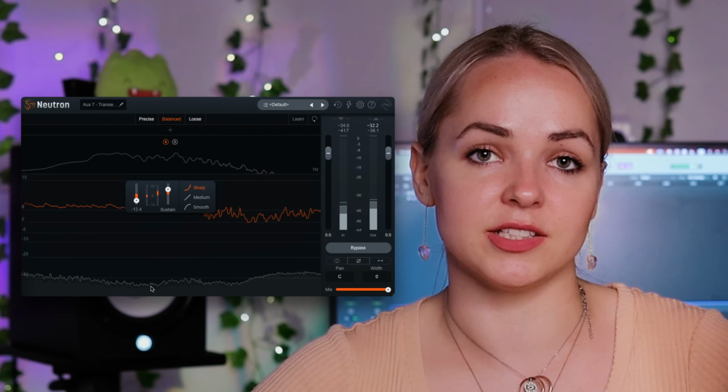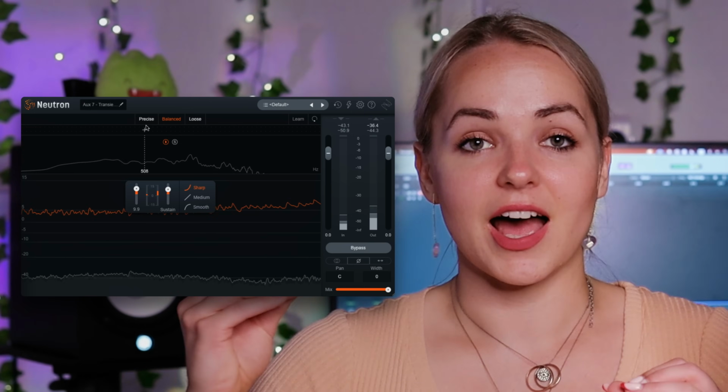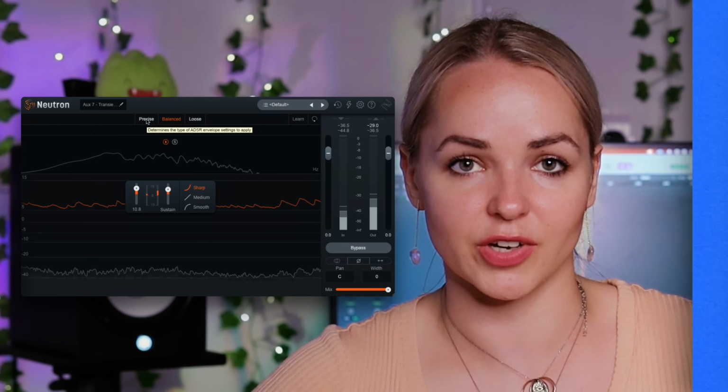I can also use the attack controls to manipulate the impact of my reverb. So for example, lowering the attack means that the reverb will create a smoother entrance into the mix, and increasing the attack will increase the initial impact of my reverb.